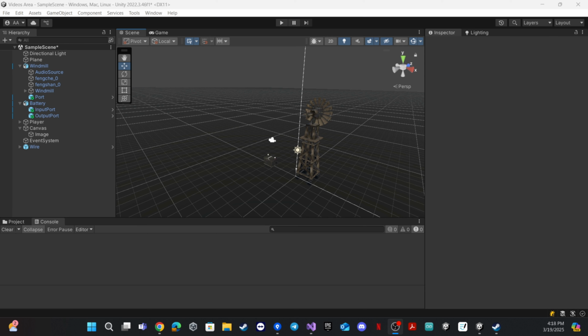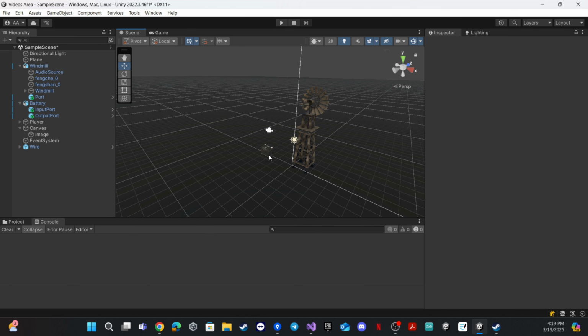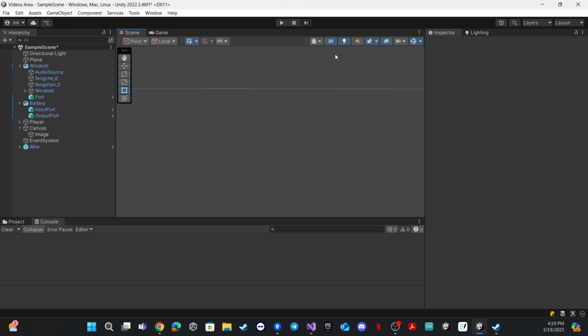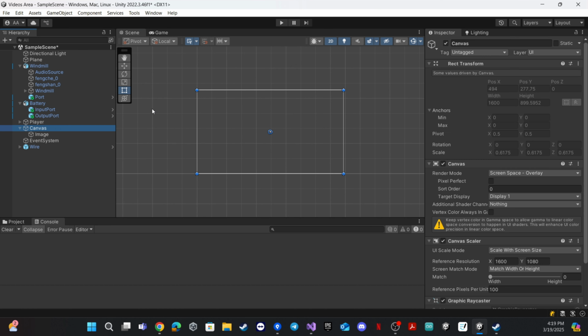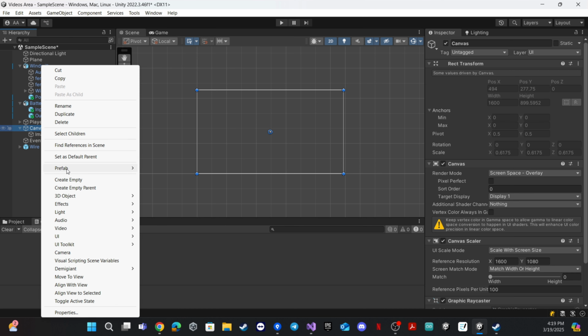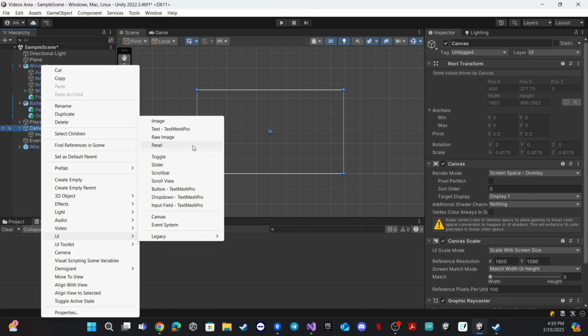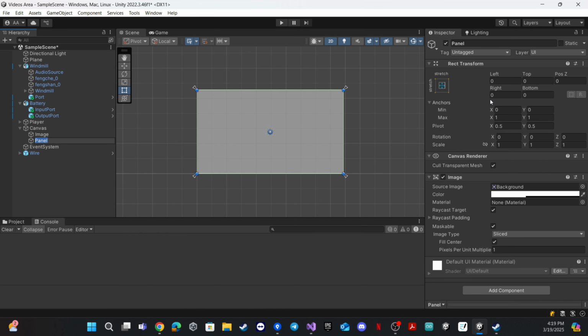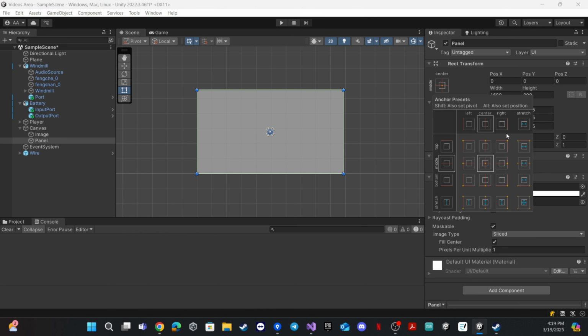Hello everyone. In this video, we will upgrade our interactions with electric devices. So we will not see a message in the console window. We need to see something on UI. So let's go to 2D mode and let's go to our canvas and let's start adding some panels. So let's go to create UI and create a panel. Let's change the anchors.